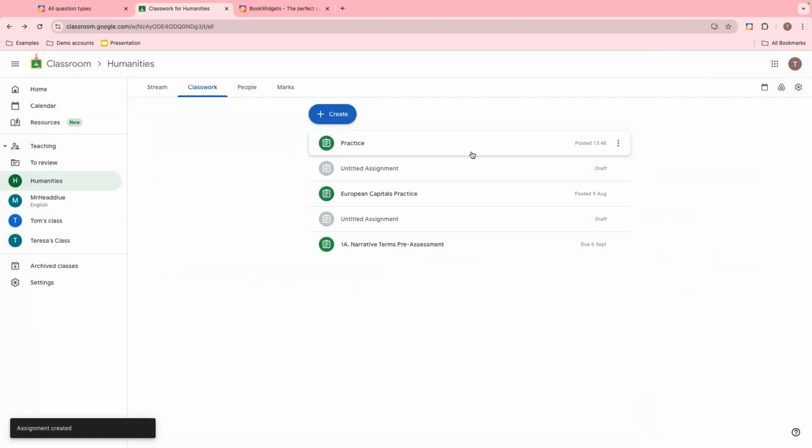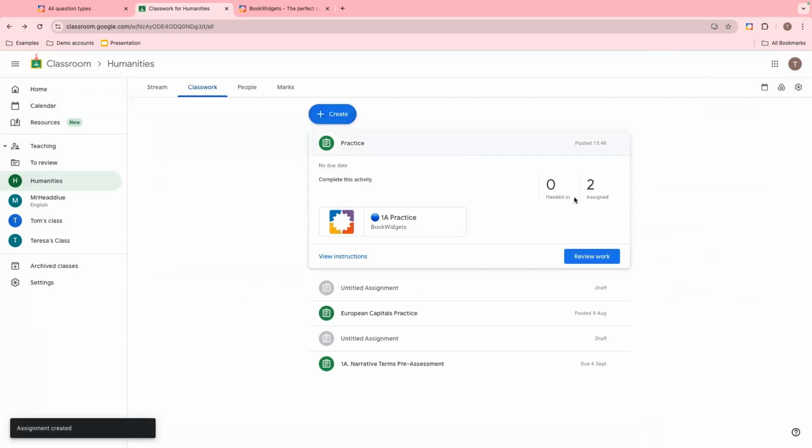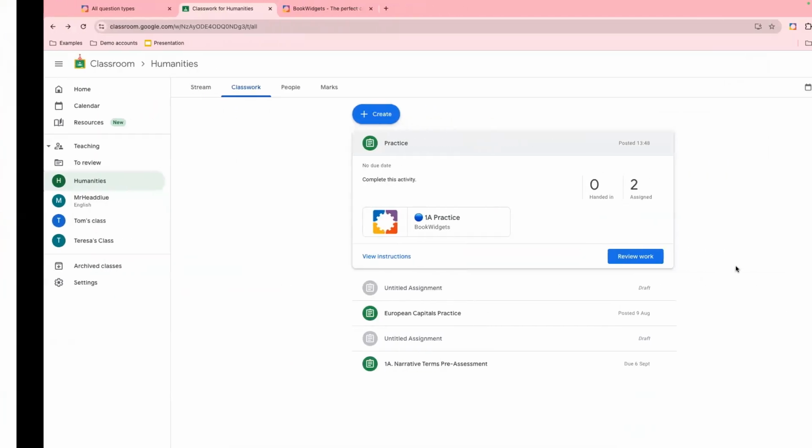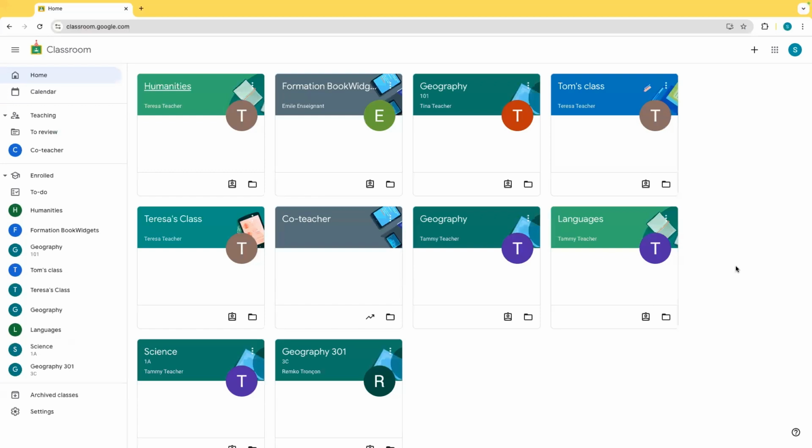So on my teacher side, I open it up. I can see how many people have handed it in, who it's been assigned to, when this was posted. And then if I need to go review work, I'll go do that. But let's go look from the student side. So I'm going to switch my windows. Whoop. I'm in Sam student. We're going to go to humanities.